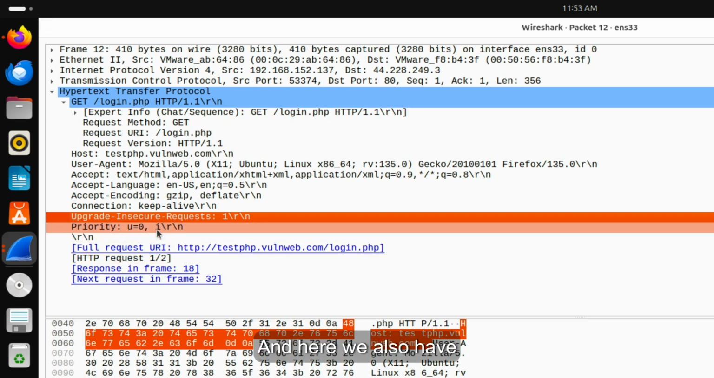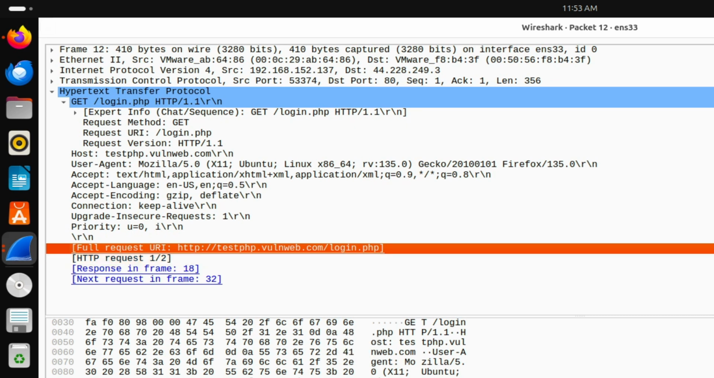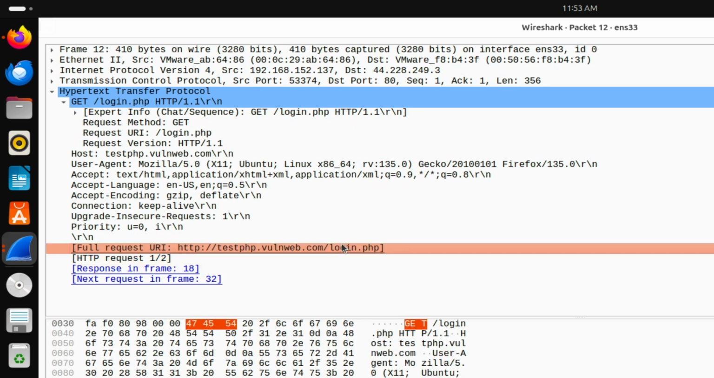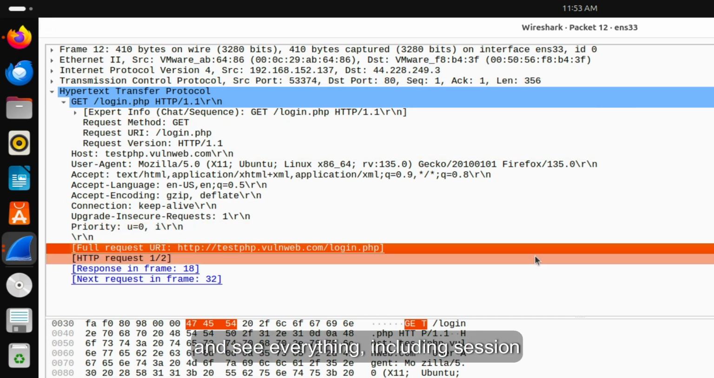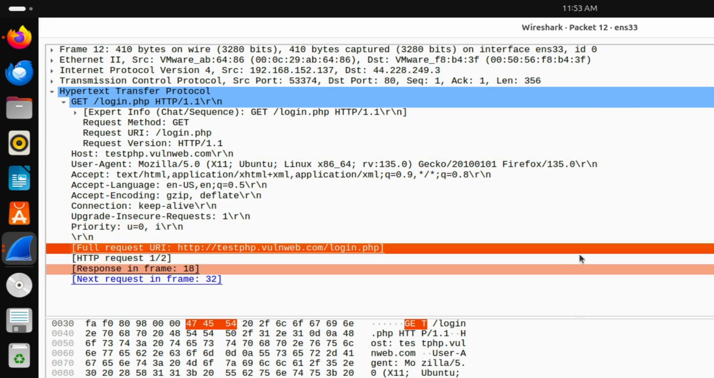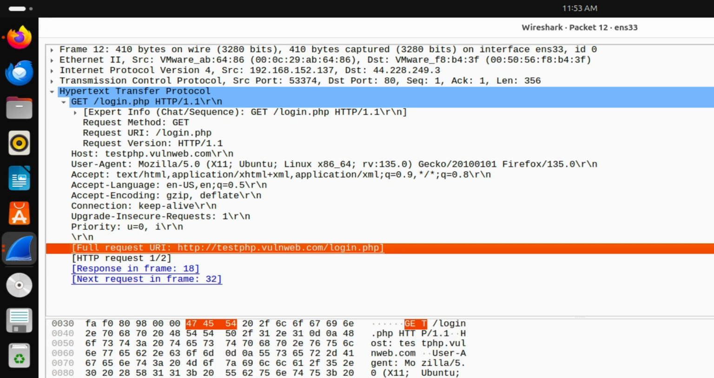And here we also have the full request URI. The full URL being requested is login.php. Since it is HTTP, it means no encryption, so data is transmitted in plain text, and it is vulnerable to man-in-the-middle attacks. Any attacker on the network can capture this packet and see everything, including session cookies. So always use HTTPS, which encrypts the request.